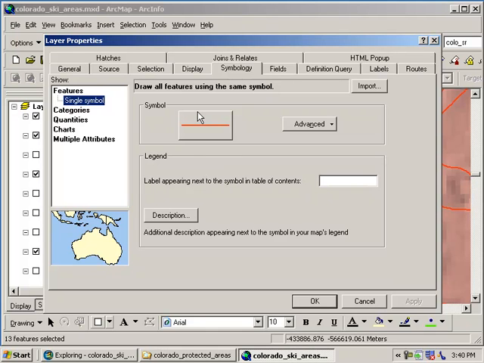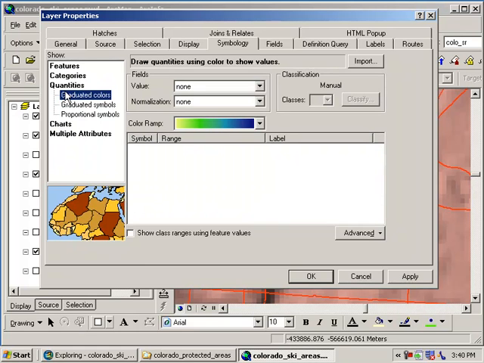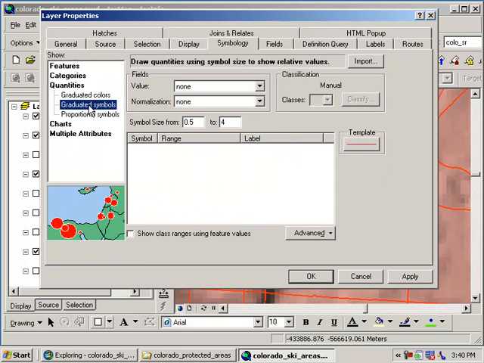I double-clicked on the highways layer. Now I'm going to go to the symbology tab in the properties for highways, okay? And I don't want the same symbol for every one of those. What I want is, I want quantities, okay? And I want graduated symbols. In other words, I want a thicker line for a busier highway. I want a thinner line for a less busy highway, okay? So I want quantities, graduated symbols.